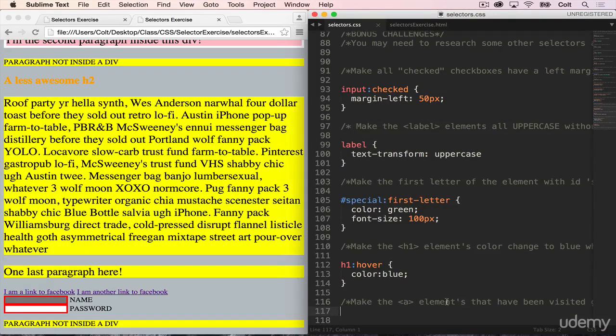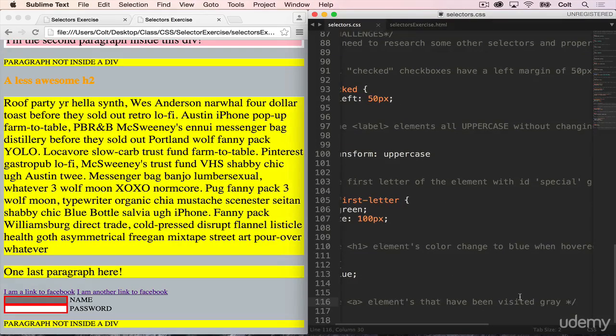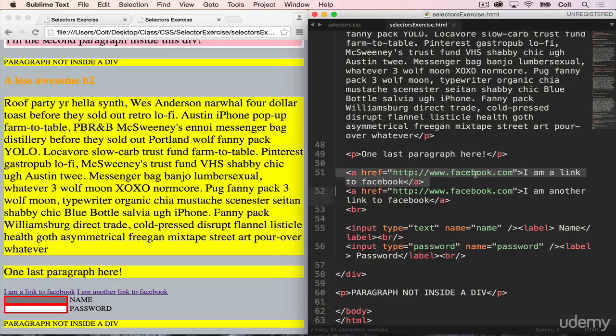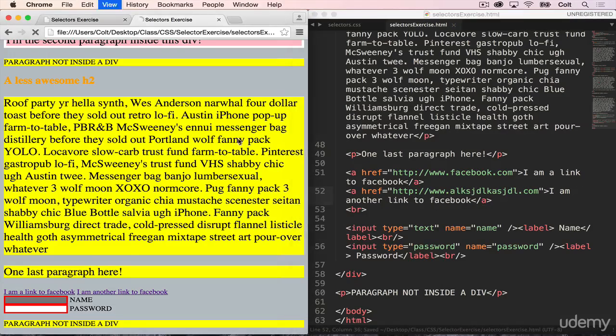So finally, make the A elements that have been visited gray. And as you can see, the two A elements, these two links, are actually both links to Facebook, which are links that I've visited before, which is why they're purple. Chrome by default will make all visited links purple. So let's put a link that I definitely haven't been to before. I'm just going to make something up to start. And I'll show you, I refresh the page, it's now blue because I haven't been there. So let's leave it that way for now. I'm not going to click it.